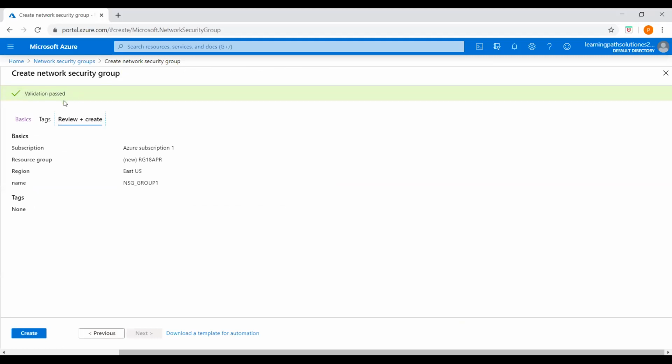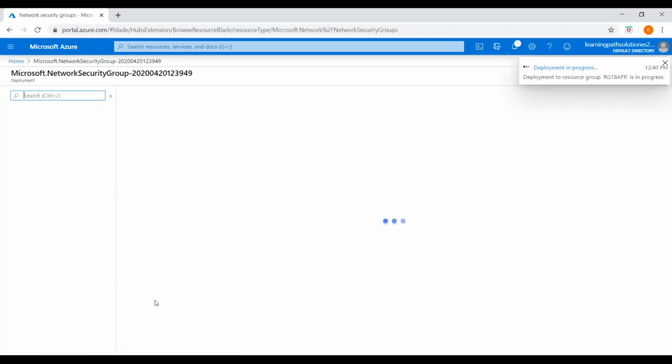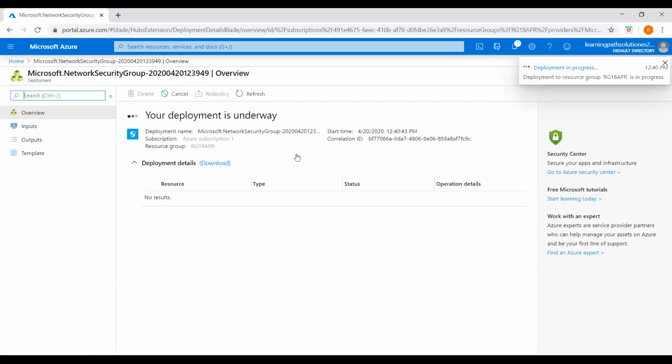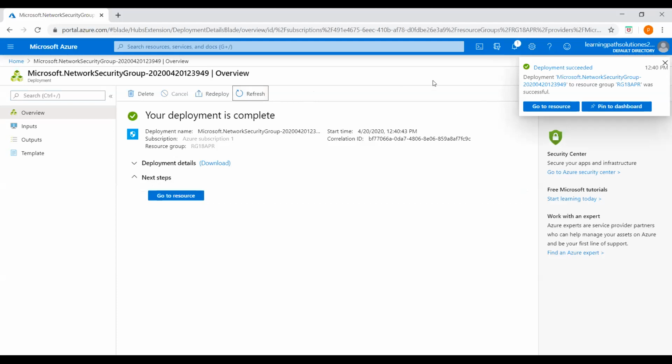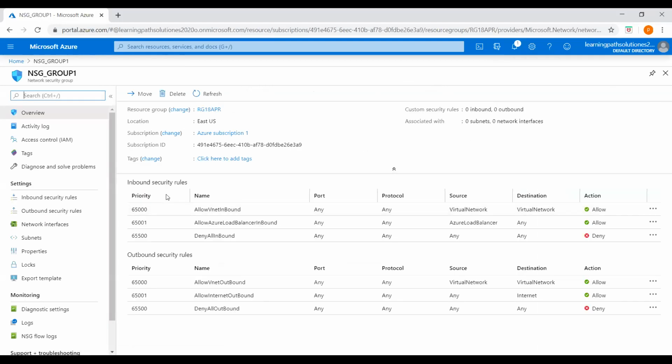So here you can see the validation test, subscription, resource group, region, and network security group name. Let's create this network security group. It just takes one or two minutes. Let's wait. So now this is quick. Let's go to this network security group.